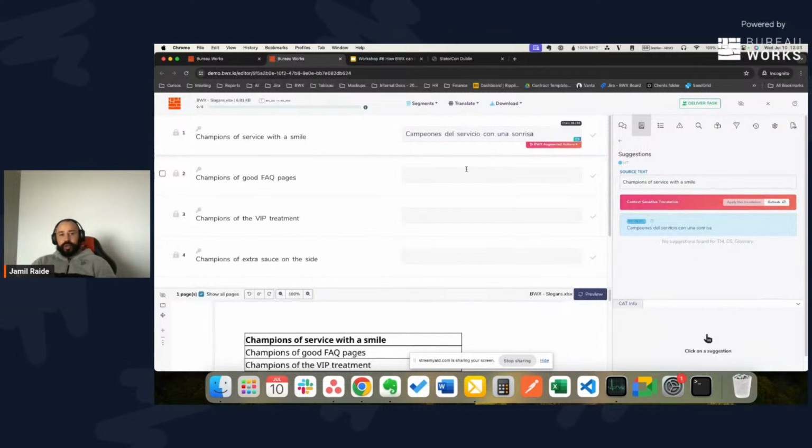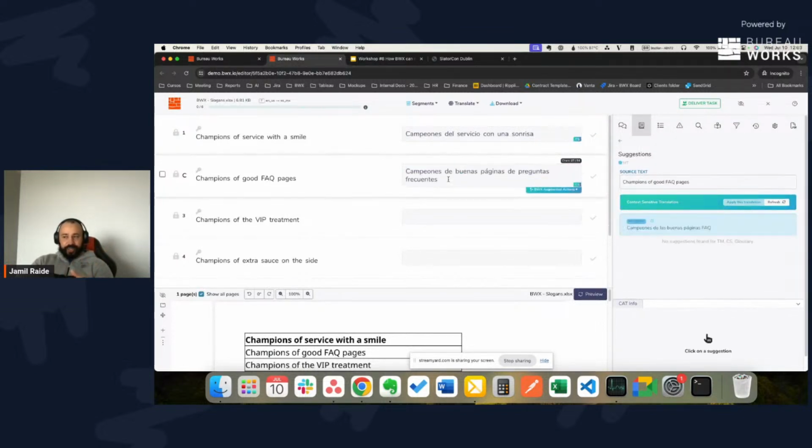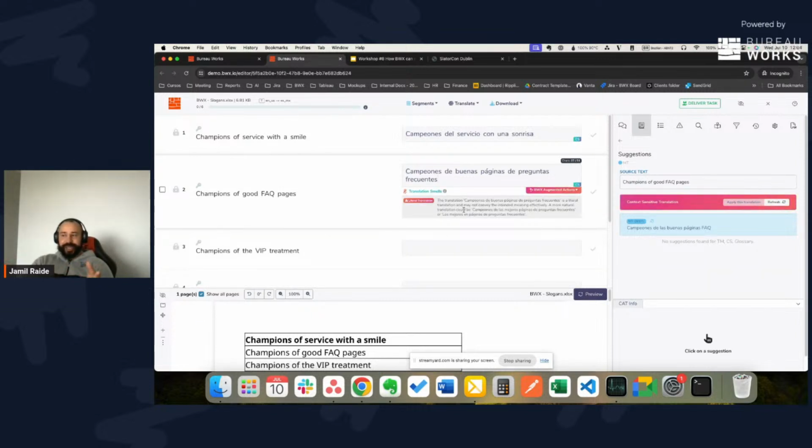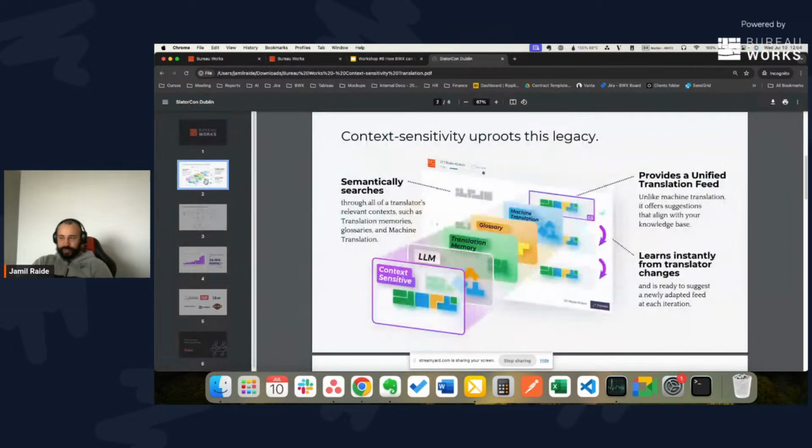Okay, with that activated, whenever I go to a file and I click on any of those empty segments, my context-sensitive translation is going to propose something to me. And how does this mechanism work? I have a presentation here which explains that in detail.